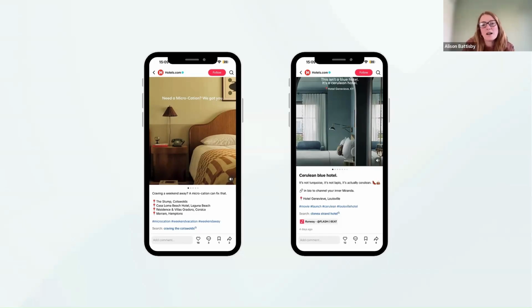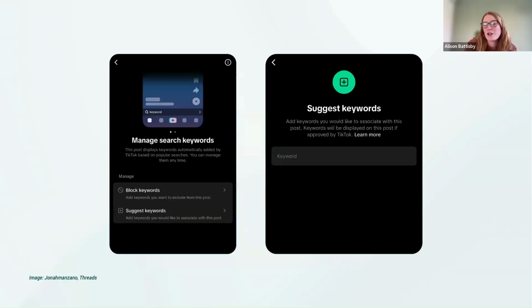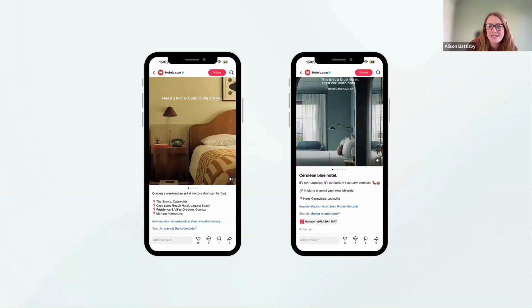Now, this is all part of TikTok's move to enhance its search and recommendation systems, giving creators to start with, but hopefully more users, businesses, etc., more control over how their content is indexed.